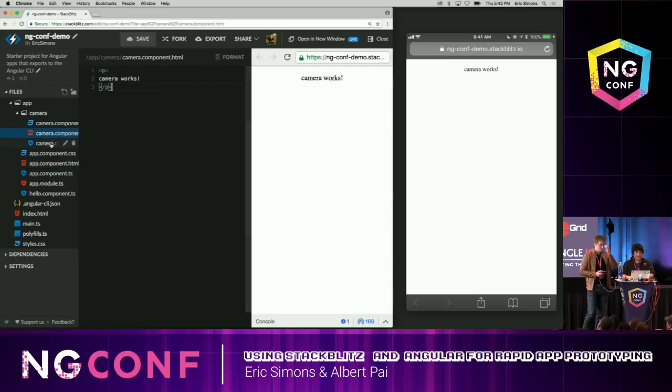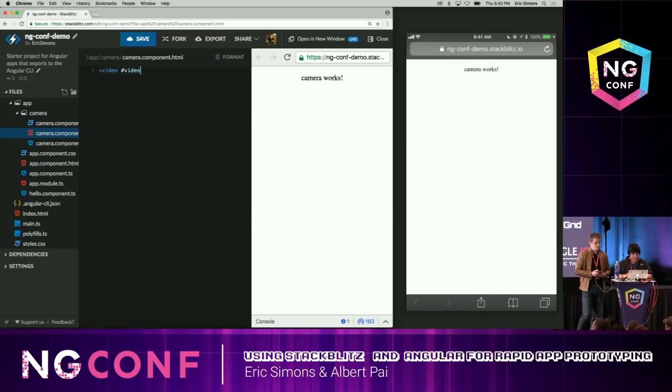So now what we've got to do in our camera component is place a video element on the page, and let's wire up our webcam to it. So we're going to say video and hashtag video. So that's an Angular template reference variable. We're going to be using that to access this video element within our component.